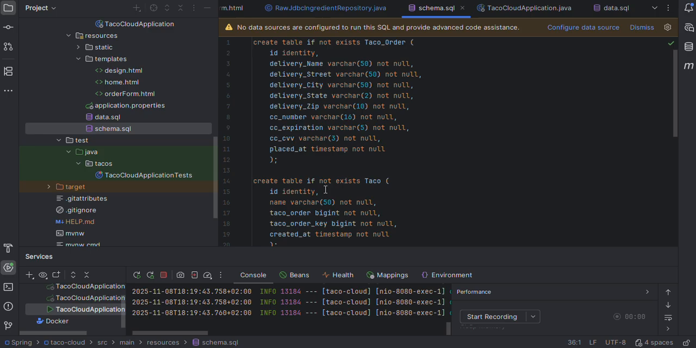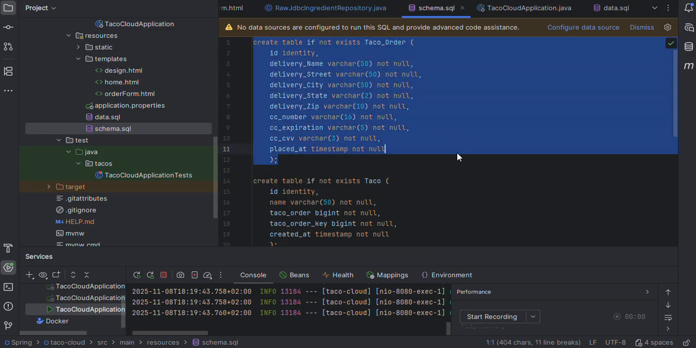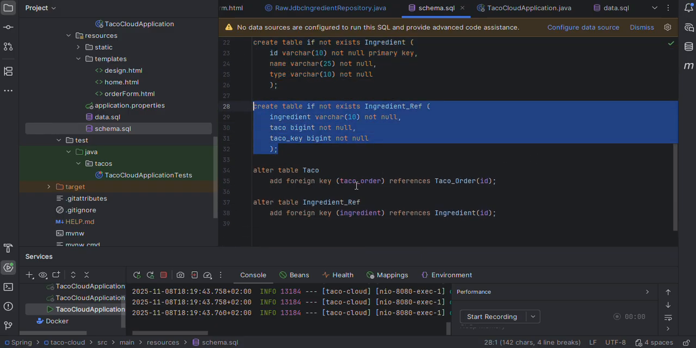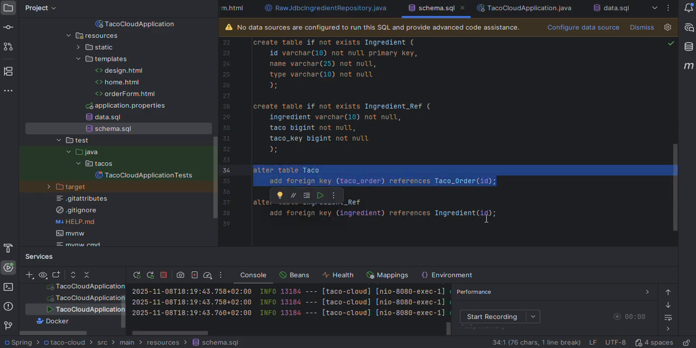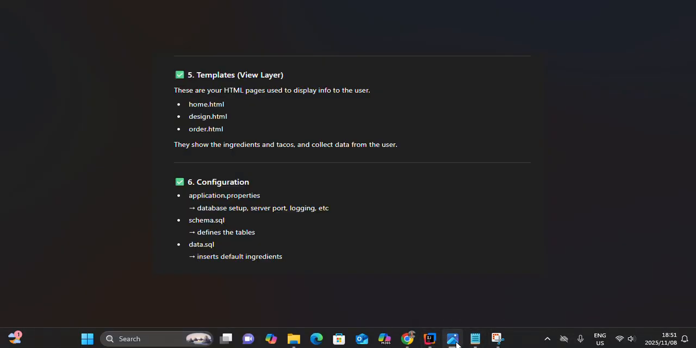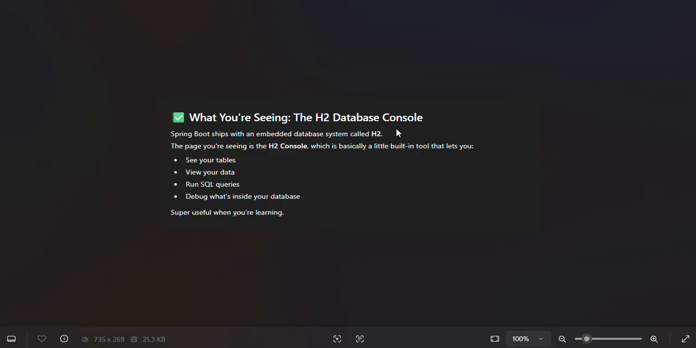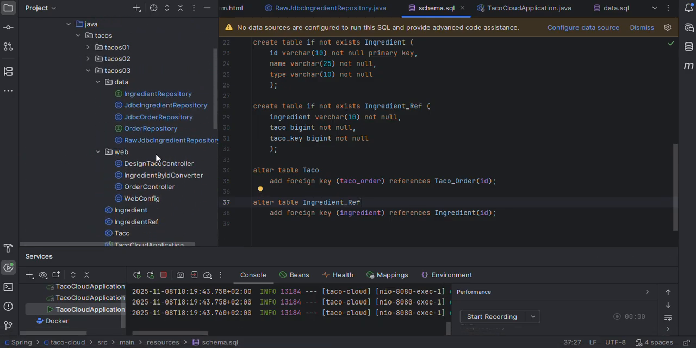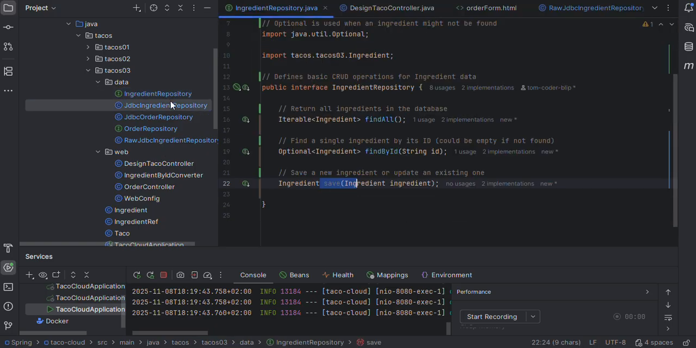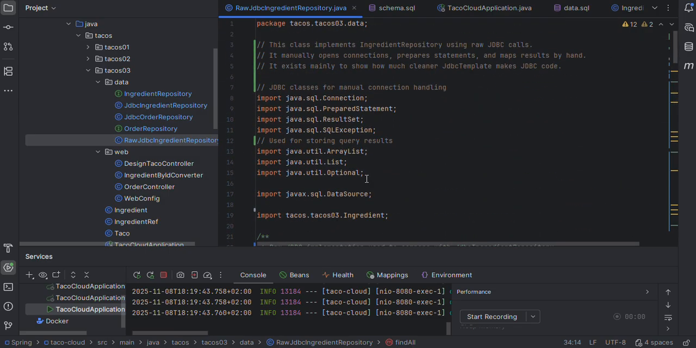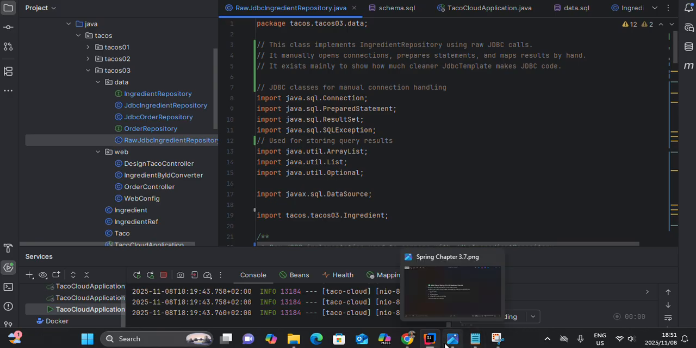Then the schema SQL, which sets up our table for taco order, sets up our table for the taco, ingredient ref, alters the taco table, and alters the ingredient ref table. Yeah. And that's basically how the code works in terms of interacting with the database using the repository files, and all the methods within the repositories that interact with the database. So that's JDBC essentially.